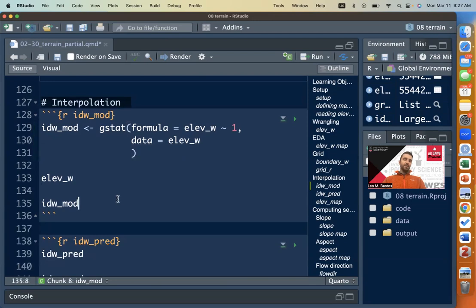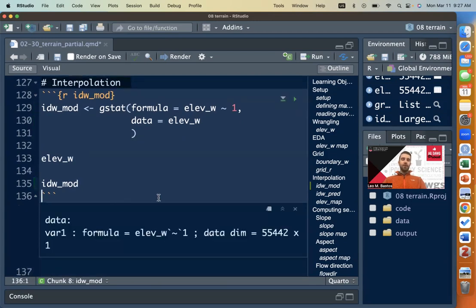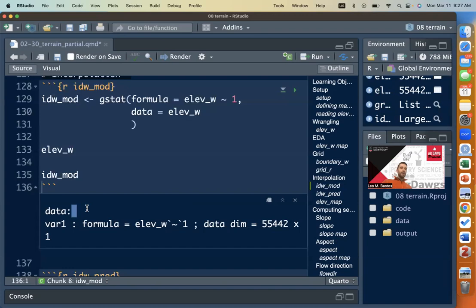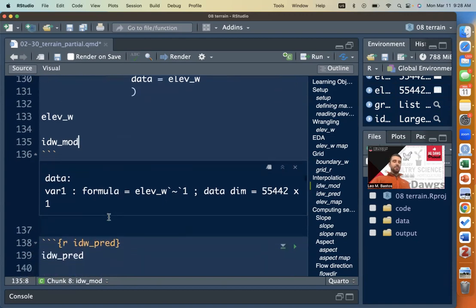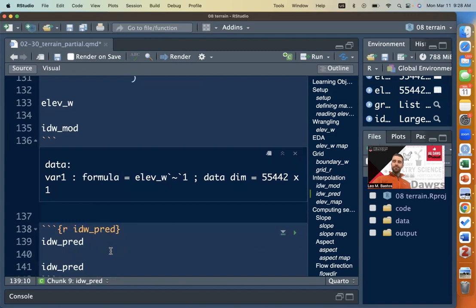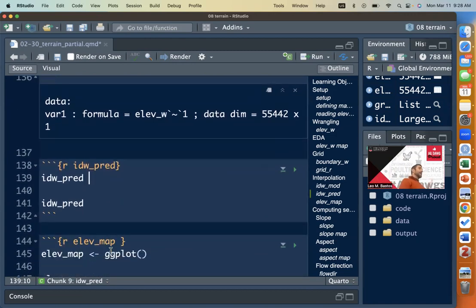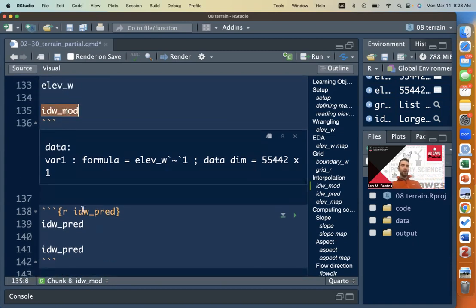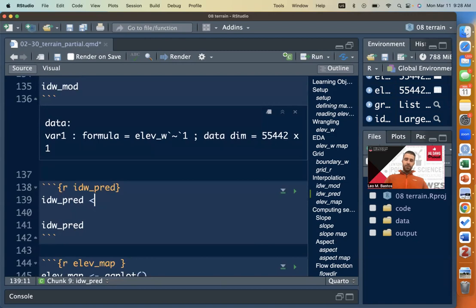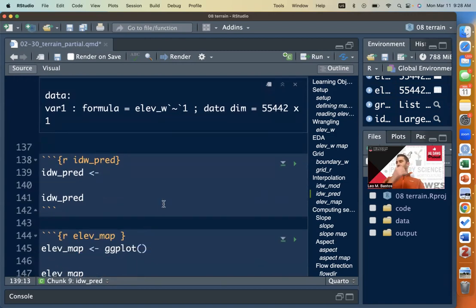If you run that, and then you just print that IDW mod object that we created, really it is just setting here the formula and the data set that we're going to be interpolating, but IDW mod is not the actual final product yet, right? So now the next step on this 2-step approach is to actually predict IDW, what was that called? IDW mod onto our grid. So if you come here on the next chunk on the IDW pred, we're just going to use this function called predict.